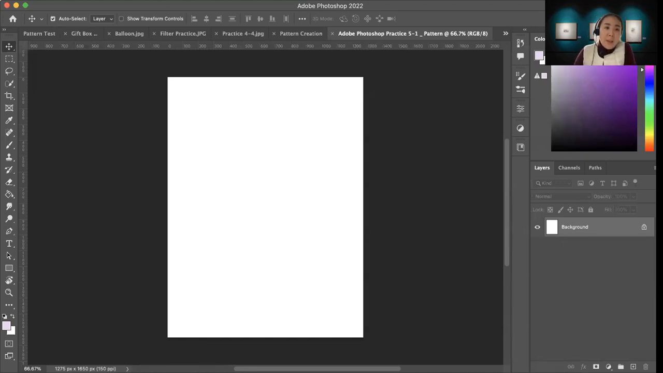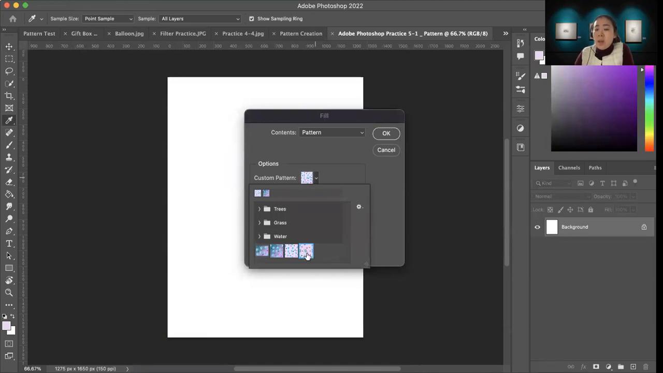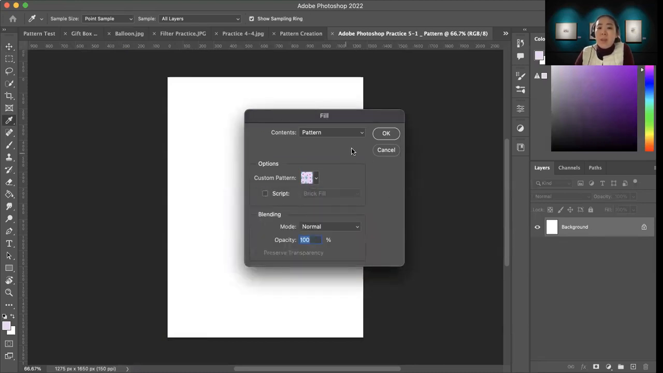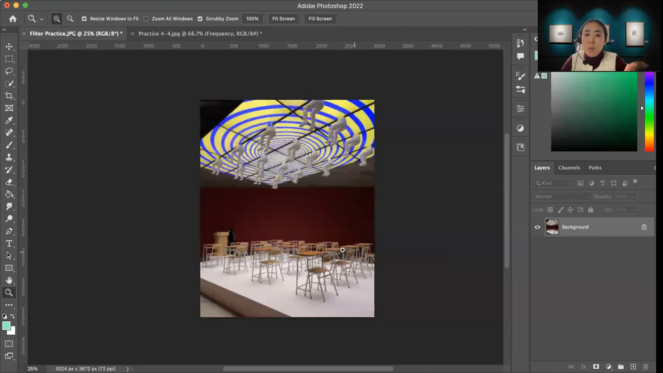So go to Edit and find Fill. Make sure the content is set to Pattern, and open the pattern section. Then you will see the image that you made as a pattern. Click this and hit OK. Looks cool, right? It's very easy to make a pattern in Photoshop with pictures. All right, so this is the second homework.